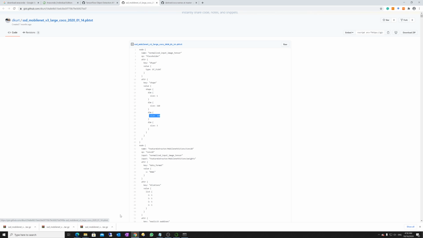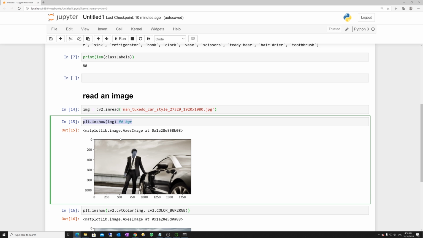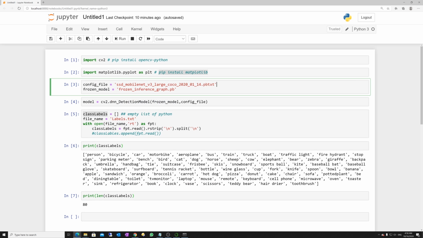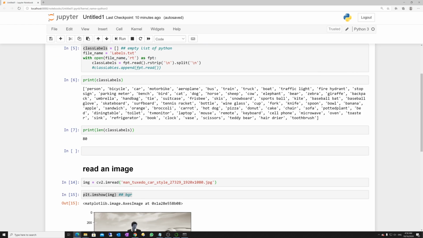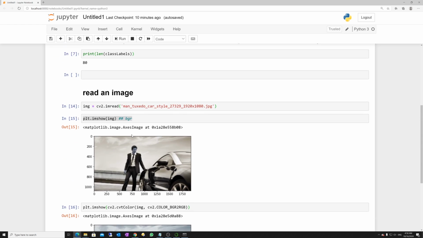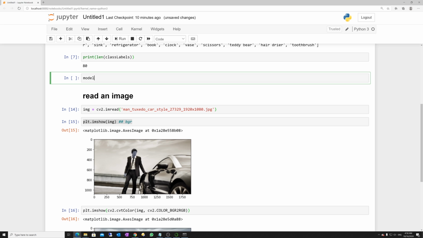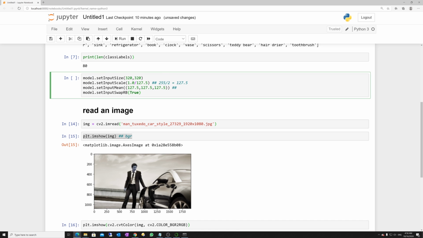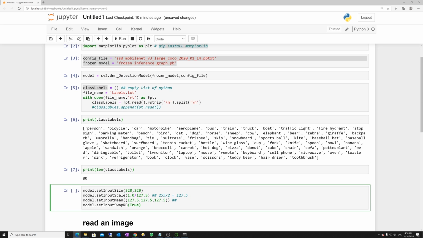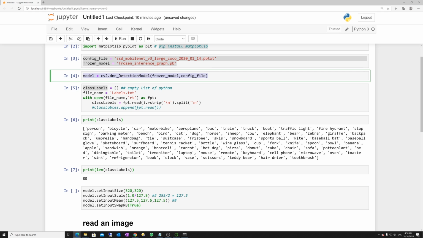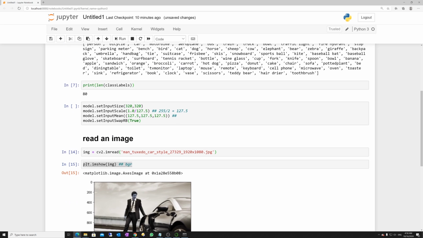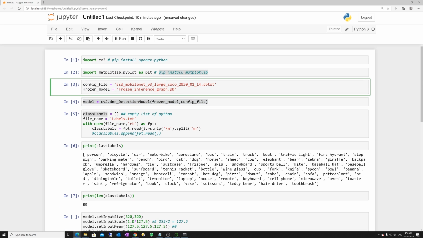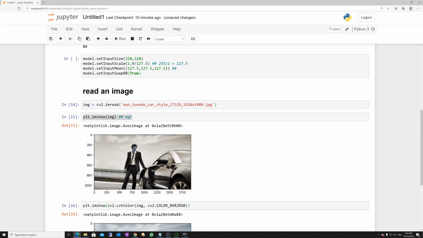This is the configuration we have just loaded. So now the total configuration, if I press model, let me save my time. Model dot, you need to do like this. Once you have loaded the model using this command, another important thing is to set up the configuration. So input size is 320 by 320, because in this configuration file we have defined it as 320 by 320.